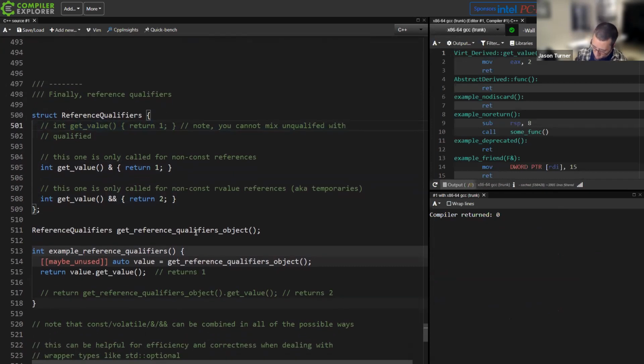Now this function gets a reference qualifiers object. I'm just getting one of these things and returning it, so it is definitely a temporary. It's coming back from a function, so it's an unnamed object. Right here, I'm assigning it to a value. If I call this, then I'm going to return 1 from the function.